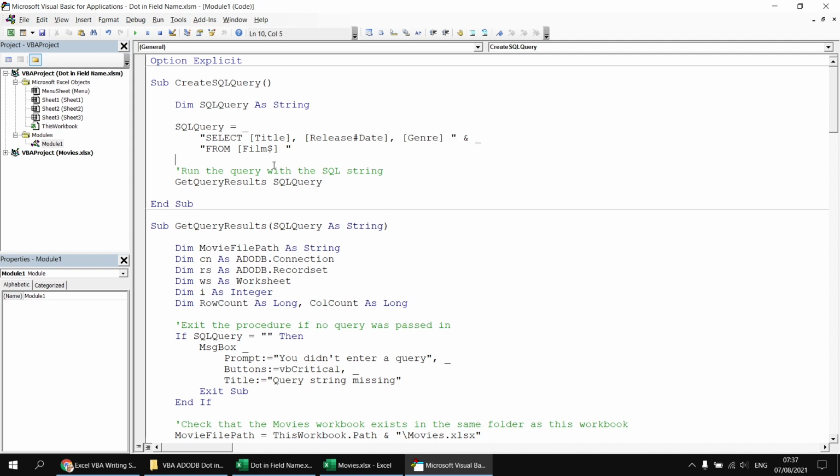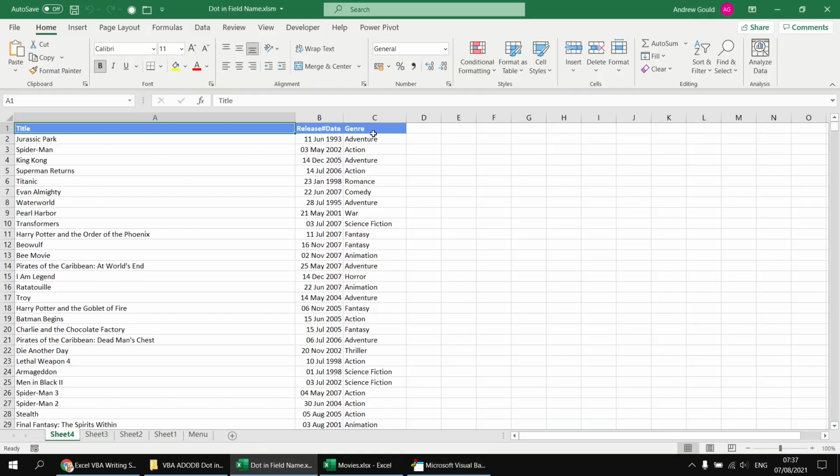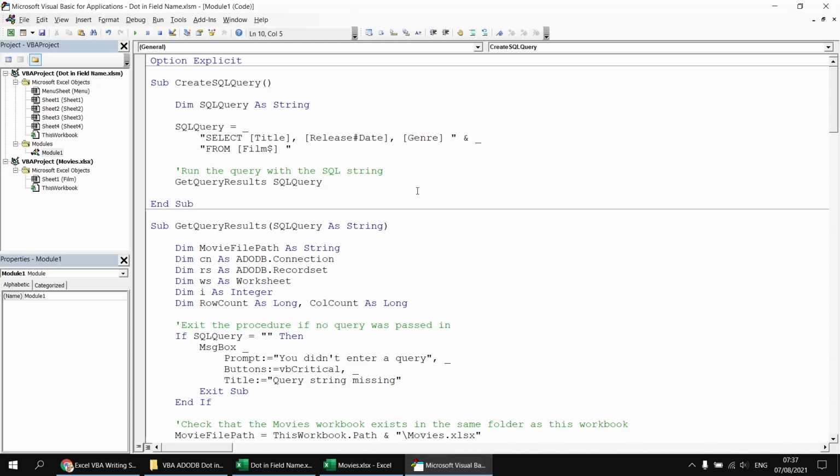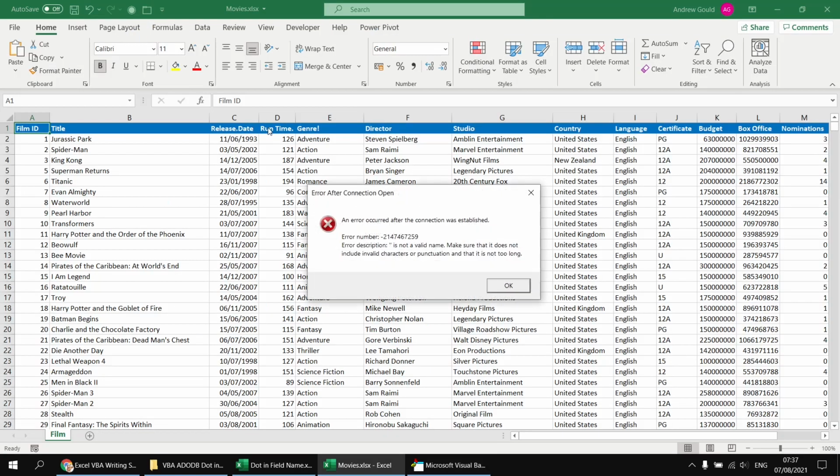Okay, so having done that, I can happily run this subroutine and end up with a new worksheet, including those three column names. Now I'm going to head back to the movies workbook, and I'm going to modify the genre column name by adding an exclamation mark character to the end. Having done that, if I head back to the Visual Basic Editor and try to include that exclamation mark character at the end of the genre column name, when I run the subroutine, I'll end up with an error message. Again, the exclamation mark character is replaced with another character in the query.